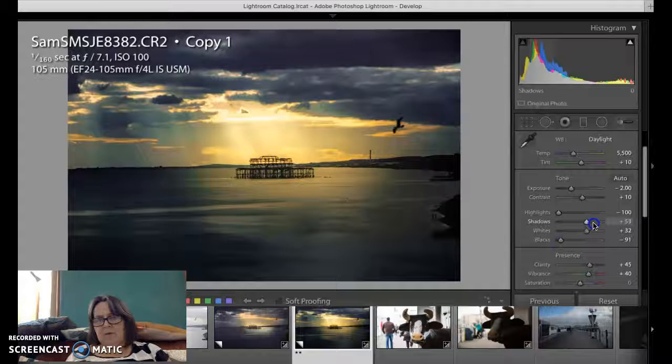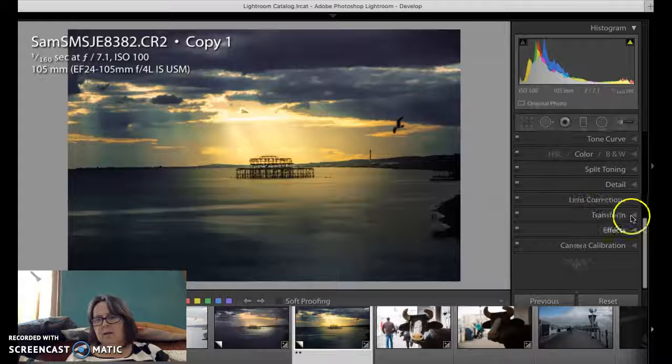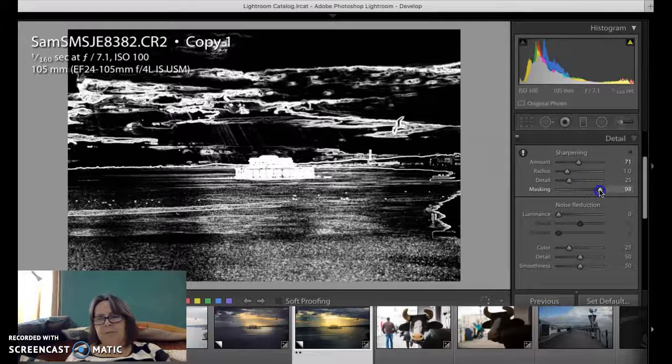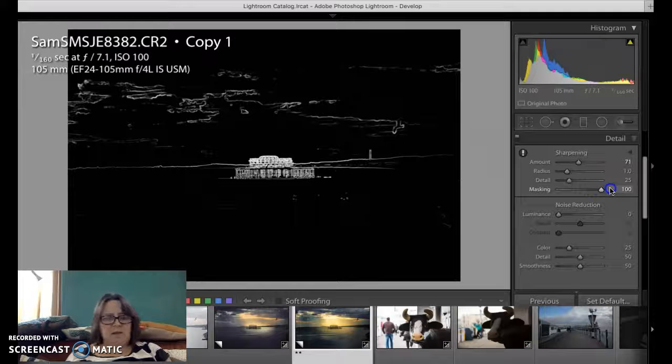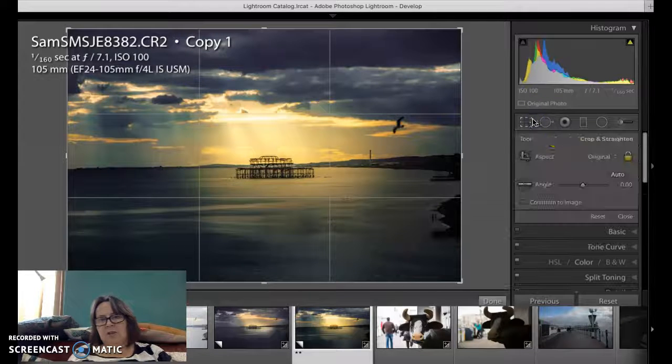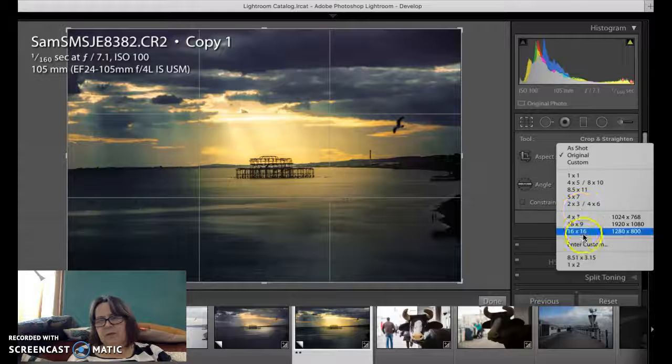If I pull back the shadows just a little bit, it adds a bit more definition to the actual structure of the pier. If I go down to details, if I increase the sharpening and the masking, you'll see I only want it to sharpen where I've got the straight lines. There. And then finally I'm going to just crop the image.